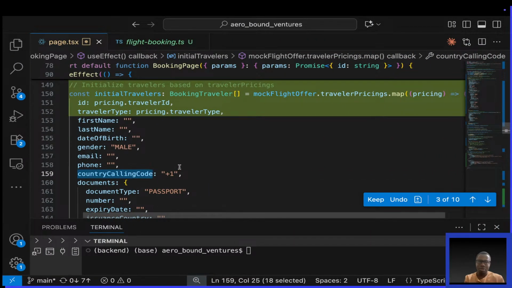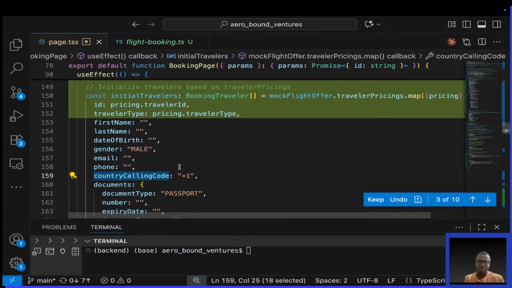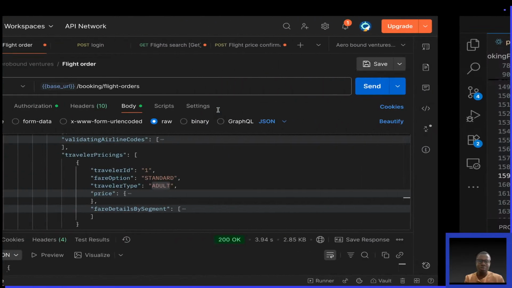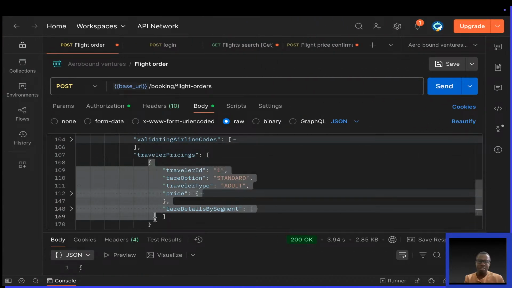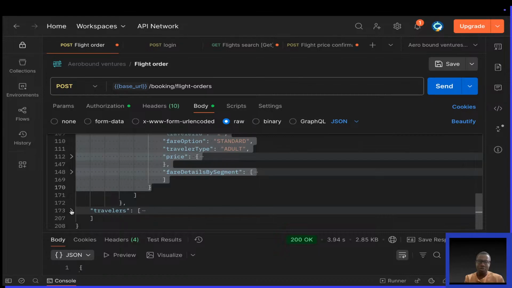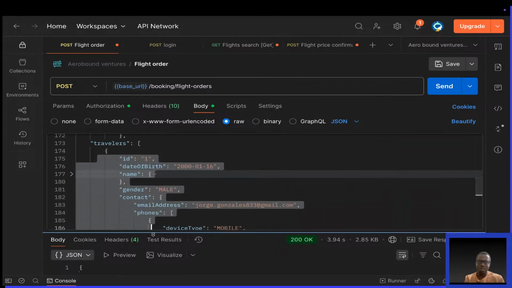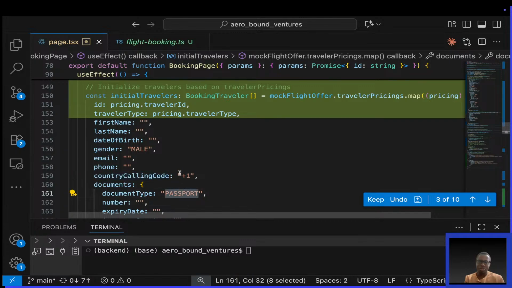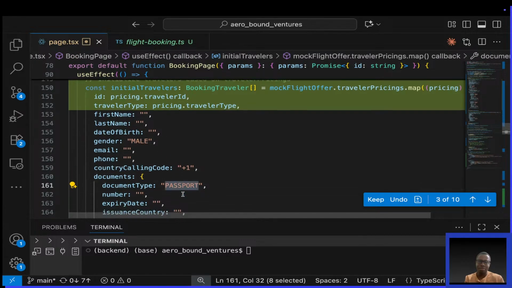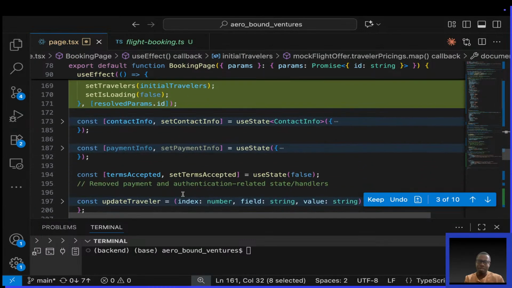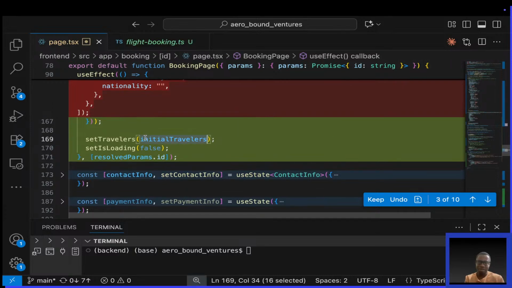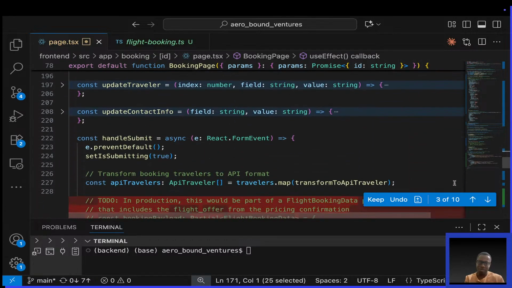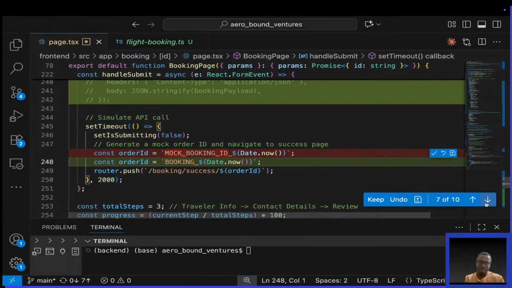what is it creating? It's creating a booking traveler. They're using this to create this information here, this structure, which is okay. But this also has to be dynamic, like the gender, the document type. We shall go step by step, like I told you. Then set initial travelers, that's okay. Set loading false. Let us see what's next.